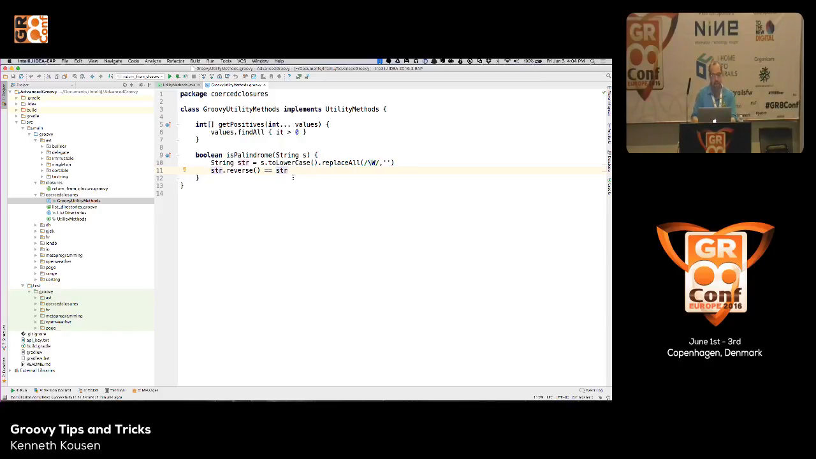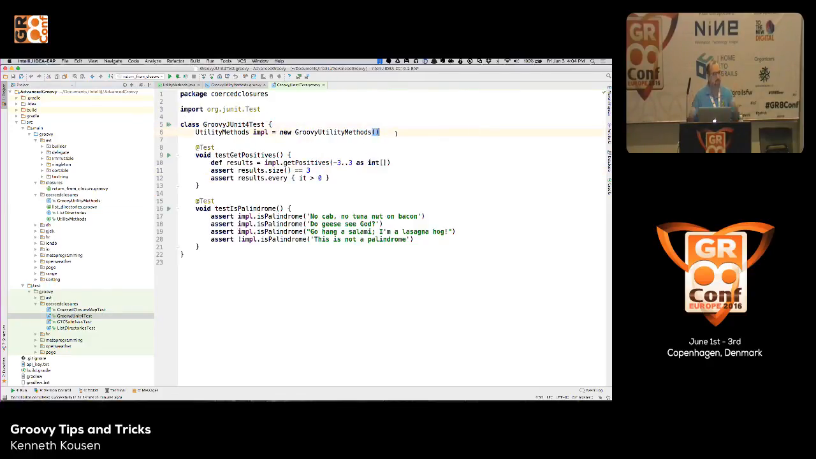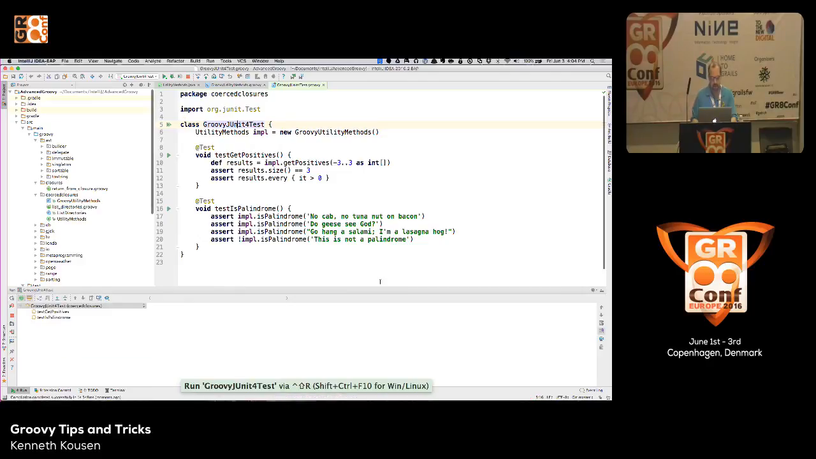So at any rate, the easiest way to implement the utility methods is just to make a class and implement the interface, and then what I have, of course, is a test case for this. If I do the regular good old Groovy JUnit 4 implementation here, there's my Java interface, there's my Groovy class, I could check positives, and I have this nice list of palindromes, like do geese see God, and go hang a salami, I'm a lasagna hog. I mean, aren't those great? And if I simply execute this as a regular old test, then I expect to get green.